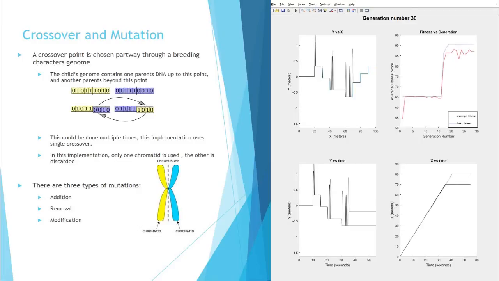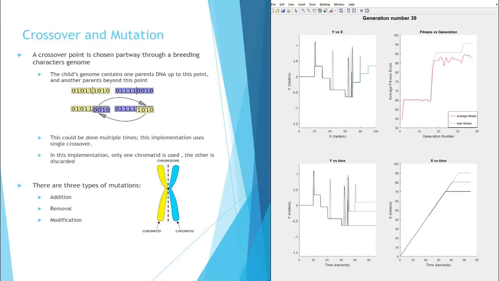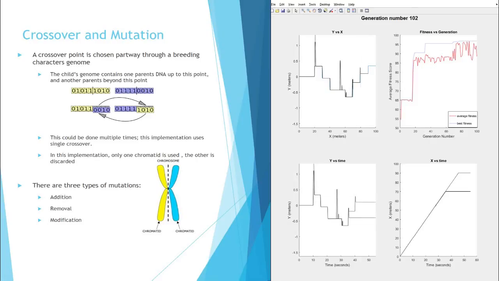Then you actually need to breed the characters. In order to do this, you select a random point in the middle of the genome, and up to that point you choose one parent's genome, and beyond that point you take the other parent's genome, and then you combine the two together. Also, while in real life you have two copies of the same genetic data with some minor variations, in this implementation you only have one chromatid, or one copy.